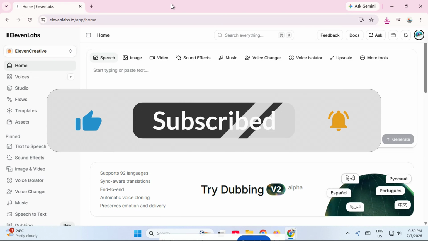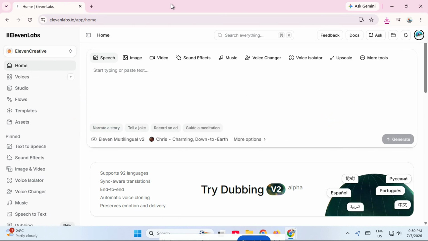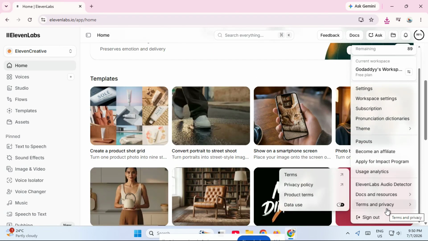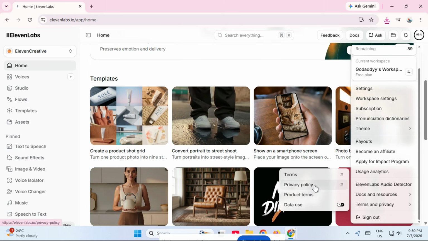First, go to ElevenLabs and make sure you're signed in if needed. Once you're on the site, look to the top right corner of the page and click your profile picture. This will open your account menu with a few different options. From here, hover over the Terms and Privacy option. When you move your cursor over it, you should see a menu expand with privacy-related links.